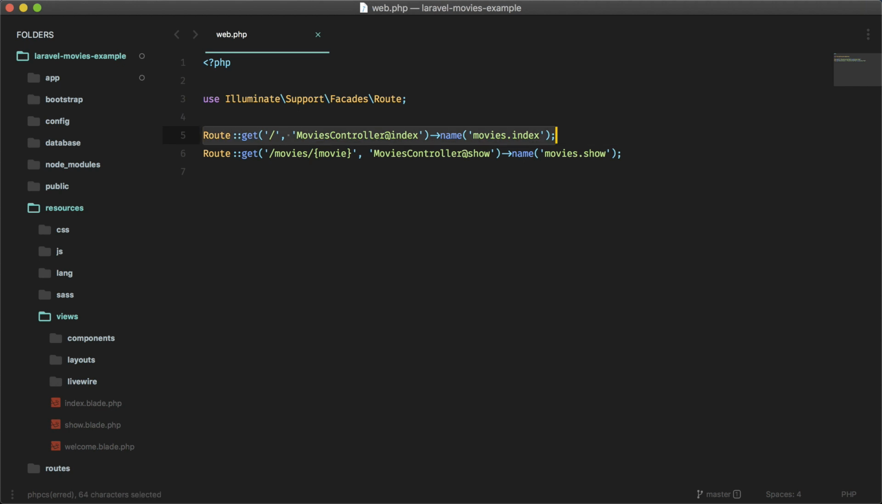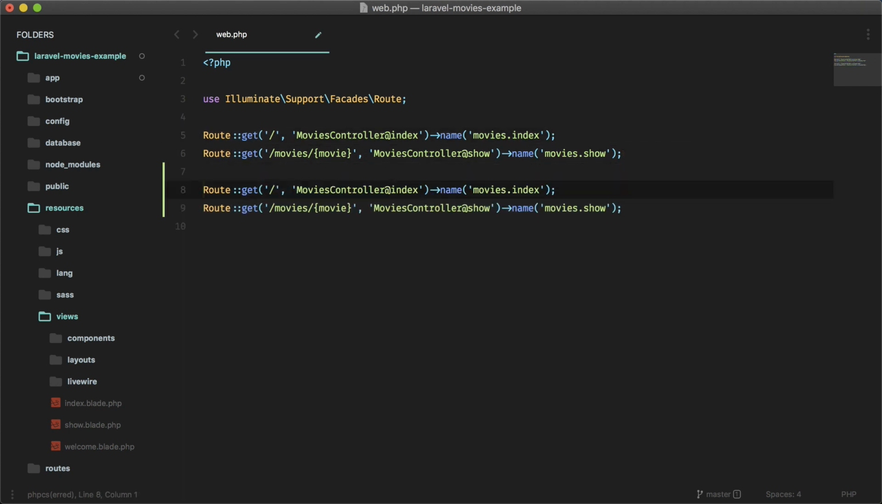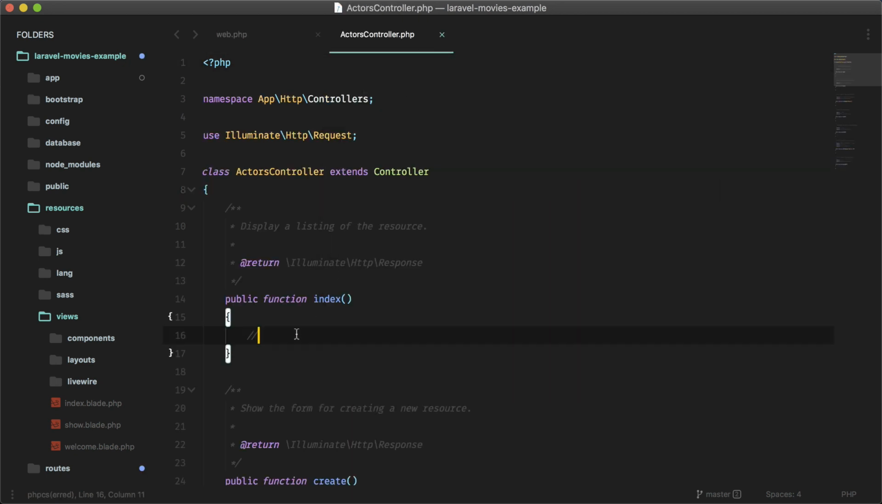So I want these two routes, but now for actors. So let me just duplicate that. And let's call this ActorsController. And this one will be actors/{actor}. And this will be ActorsController show. And let's rename this to actors. Okay. So let's go ahead and go into the ActorsController and start with the index.